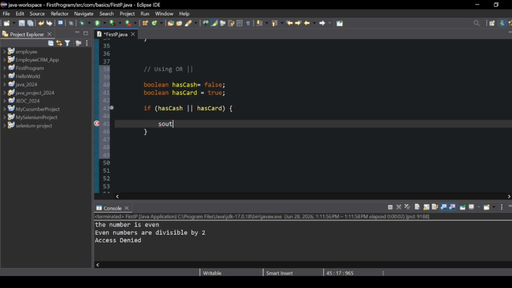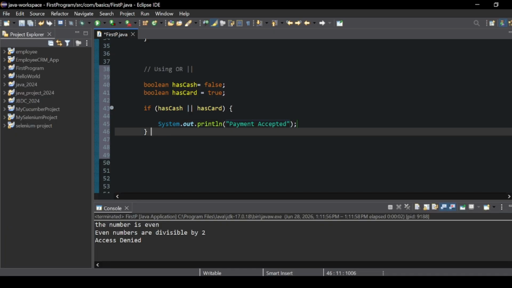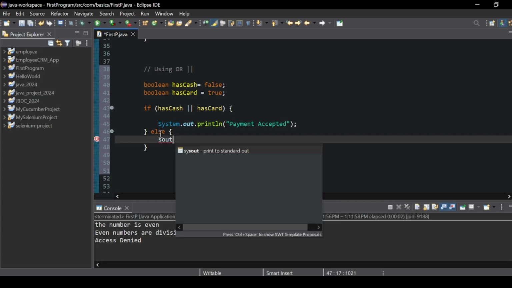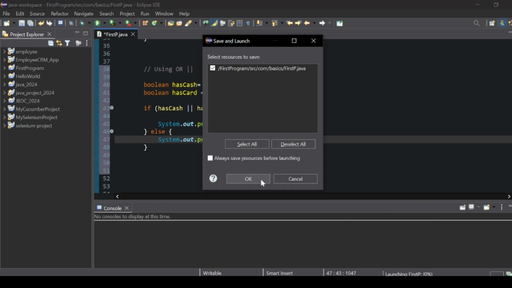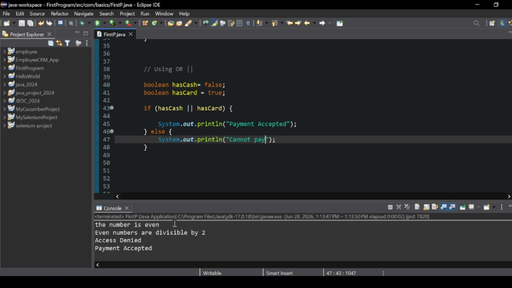please print payment accepted. Otherwise, if the condition is false, the person neither has cash nor card, then please else print cannot pay. Let's run the program. The output is payment accepted because at least one of the conditions is true.